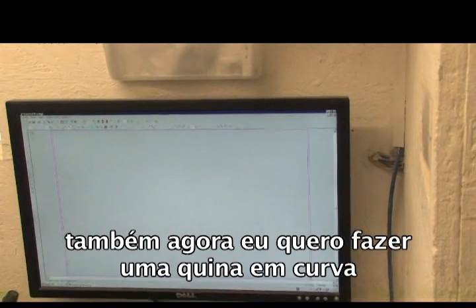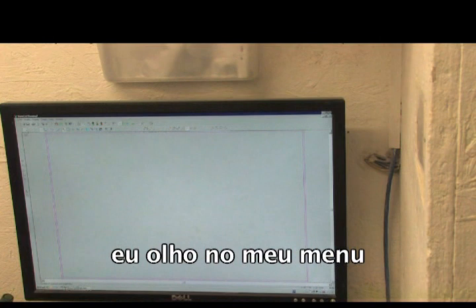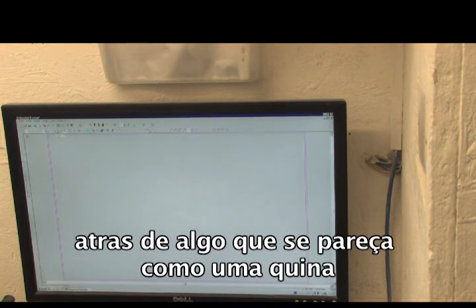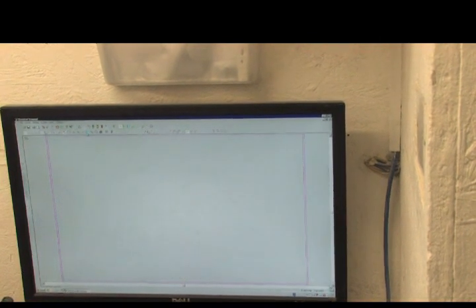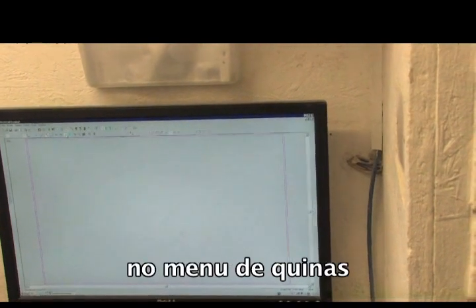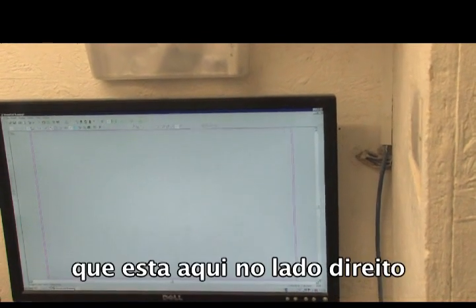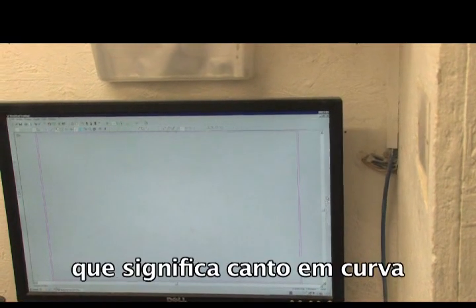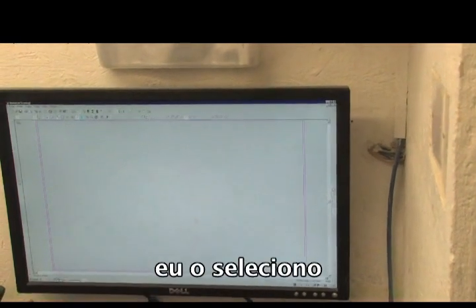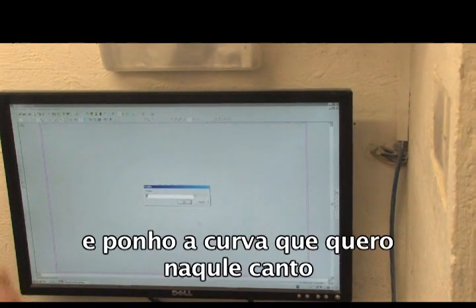So also now I want to make a radius corner here. So I look on my menu for something that looks like a corner. And this one looks like a corner. Edges. On the edges menu, if I turn it on and off, another menu appears, which is down here on the right hand side. And the top one is called fillet, which means radius corner. I select fillet and I input the radius that I want to make that corner.